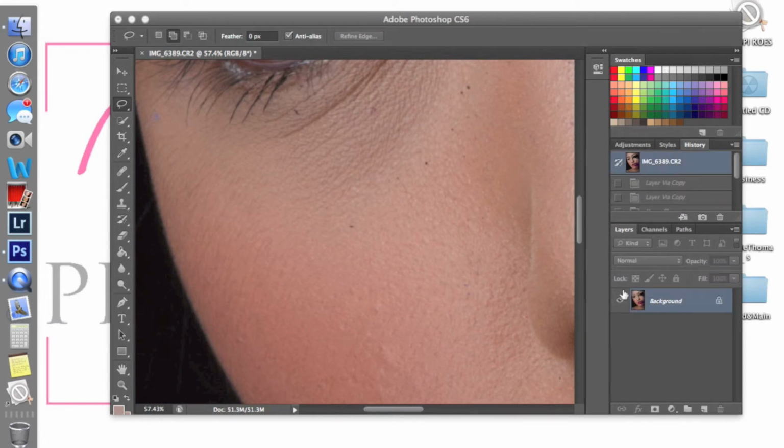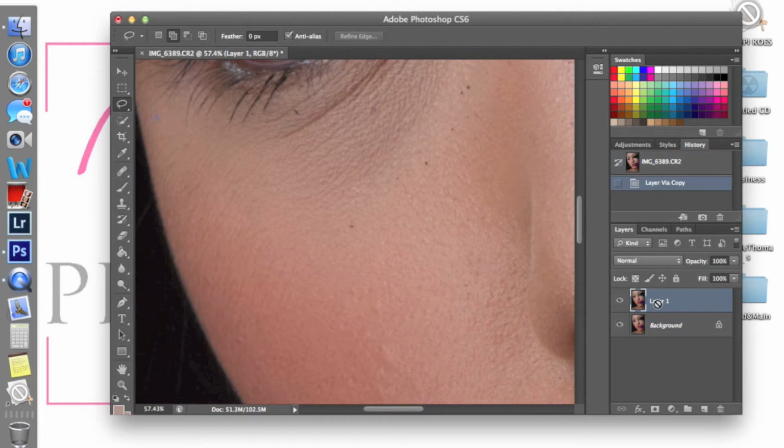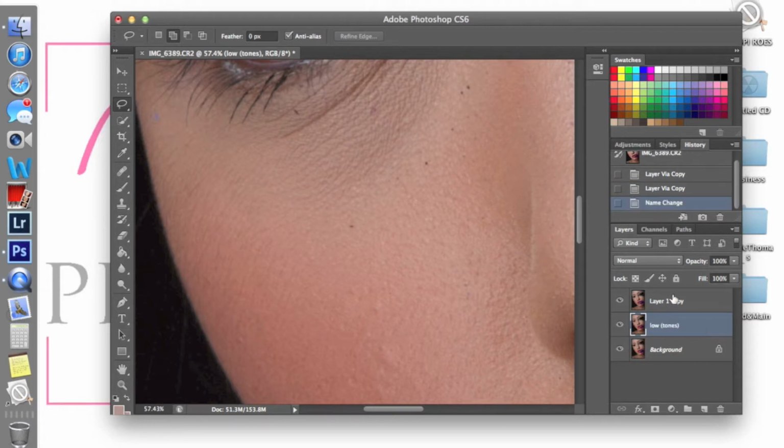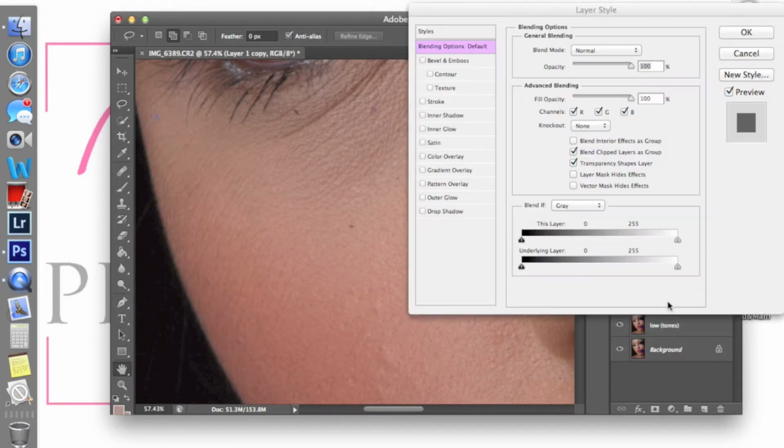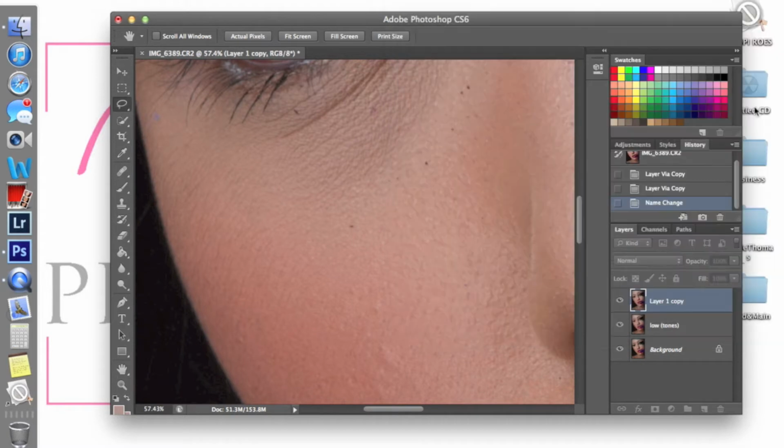So we're going to go into Photoshop and we're going to duplicate the background layer twice. The bottom layer is going to be your low layer, which you're going to work with tones on, but not in this video. And the upmost layer is going to be your high layer, and that is going to be your layer for textures.